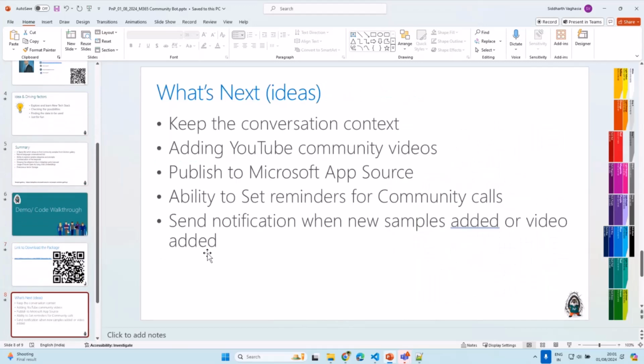With that, we also have some ideas for what's next. Right now we don't have the ability to keep the conversation context. Every query we pass is considered an individual query and doesn't understand the previous context. So we are going to work on keeping the conversation context from previous messages until the user resets it.